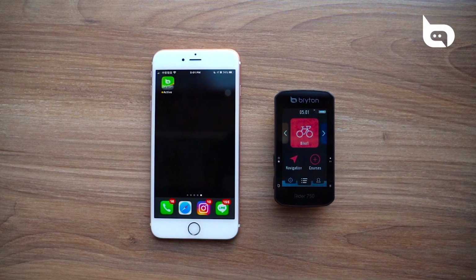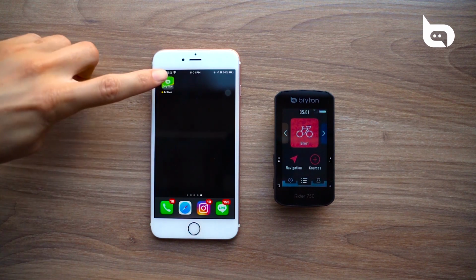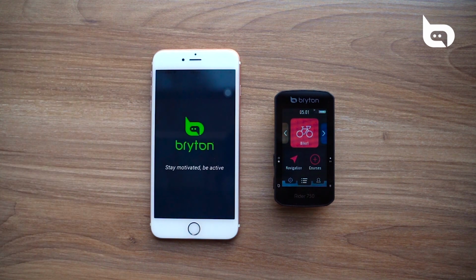Hello everybody. Today we're going to be using the Brighten Active app with our Rider 750 to modify the bike profile settings. So first, we're going to start by opening the Brighten Active app on our smart device and ensure that our Rider 750 is powered on and already paired with our smart device.